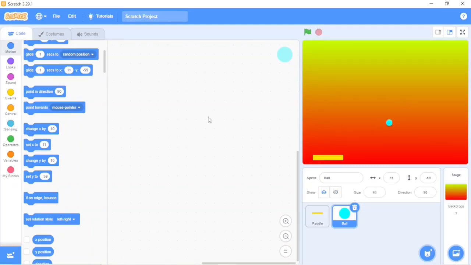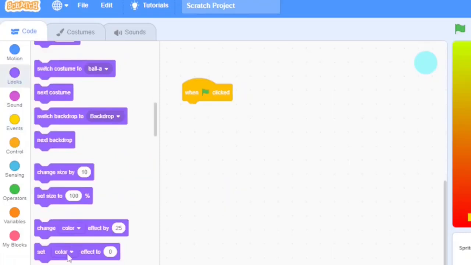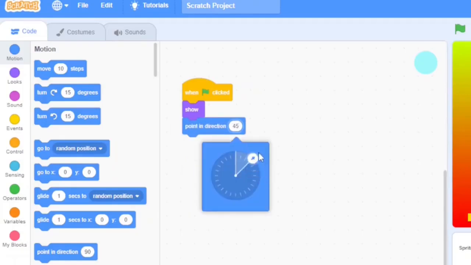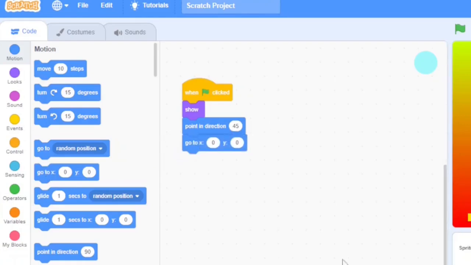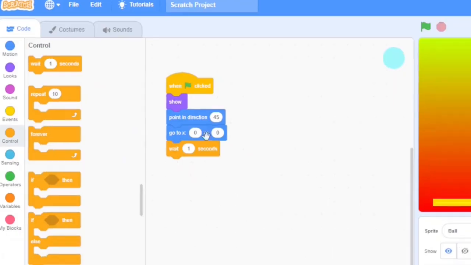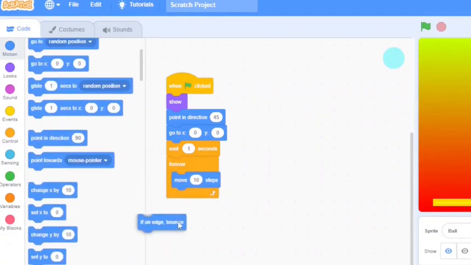Let's do the movement of the ball now. First, when flag clicked, then looks, scroll down, show. After this show, go to motion and take point in direction. So point in direction 45, then go to X 0, Y 0. After this, it has to wait 1 second. And after wait 1 second, forever loop. Motion, move 10 steps and then if on edge, bounce.